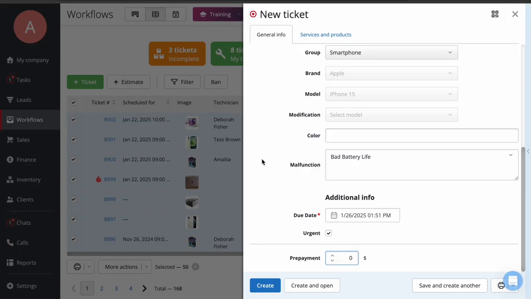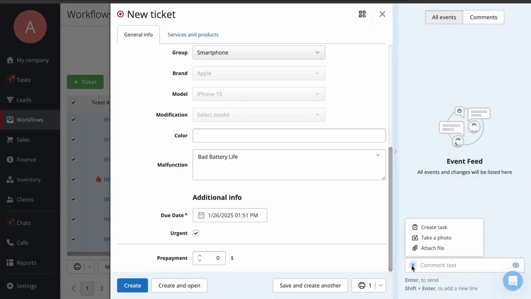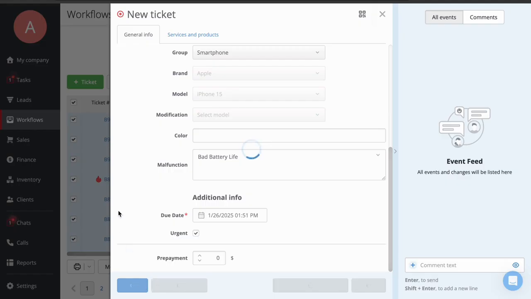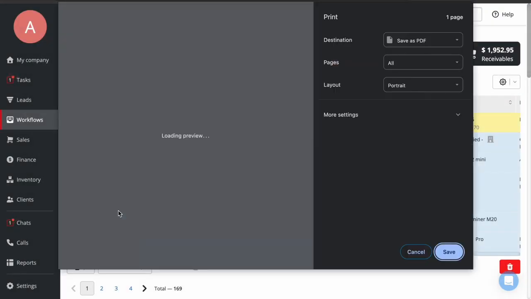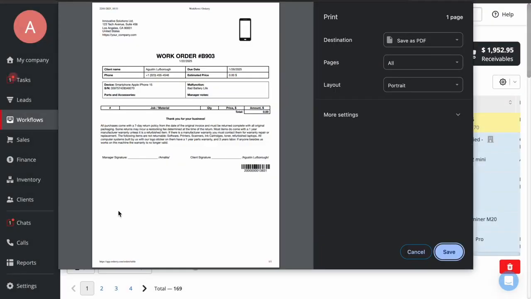At the bottom, there is a button for printing documents, which allows you to set up automatic printing during each ticket creation. To do this, you need to select the desired document. On the right side, there is an event feed where you can add additional tasks for your employees, images, documents, or comments. After filling in all the information, click the Create button. Done. The order has been created and we see the automatic printing of the document. The document automatically pulls in all the specified information about the company, client, and the device.